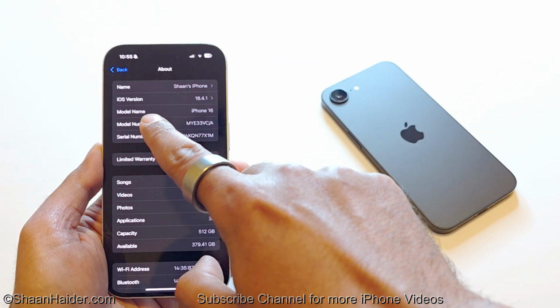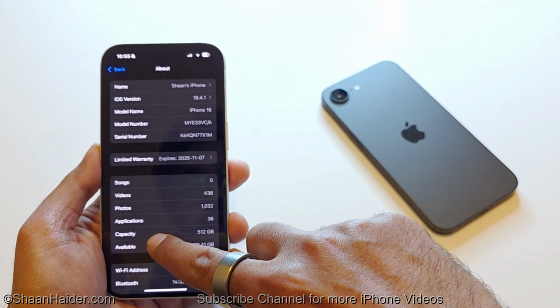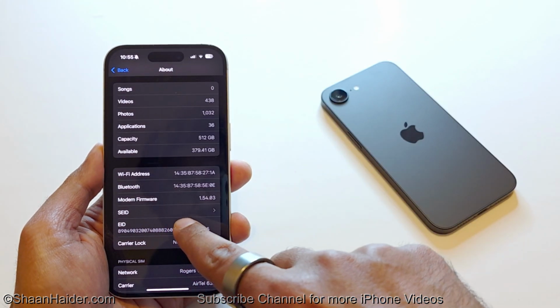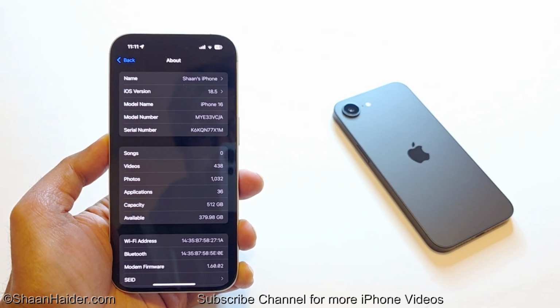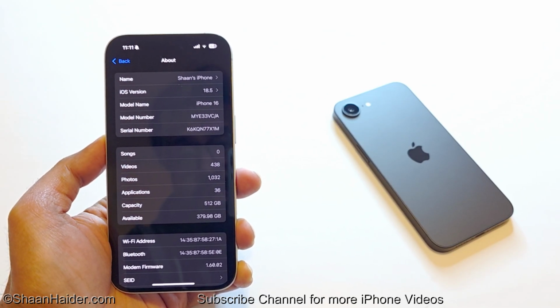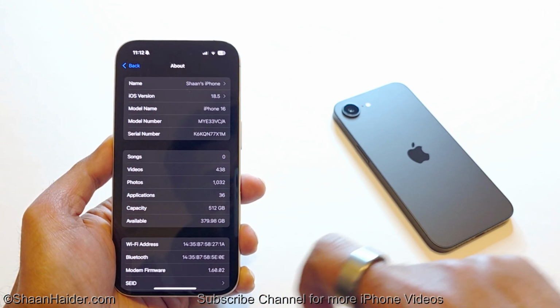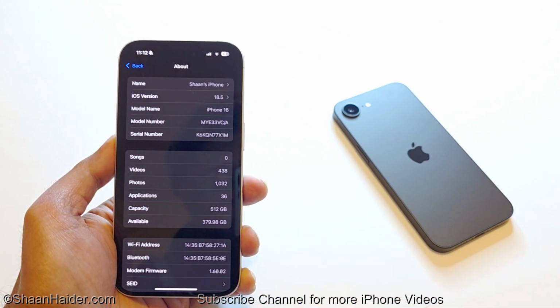As you can see, when the device was running on iOS 18.4.1, the modem firmware was 1.54.03. And once you update your iPhone to iOS 18.5, you will find that the modem firmware is updated to 1.60.02.